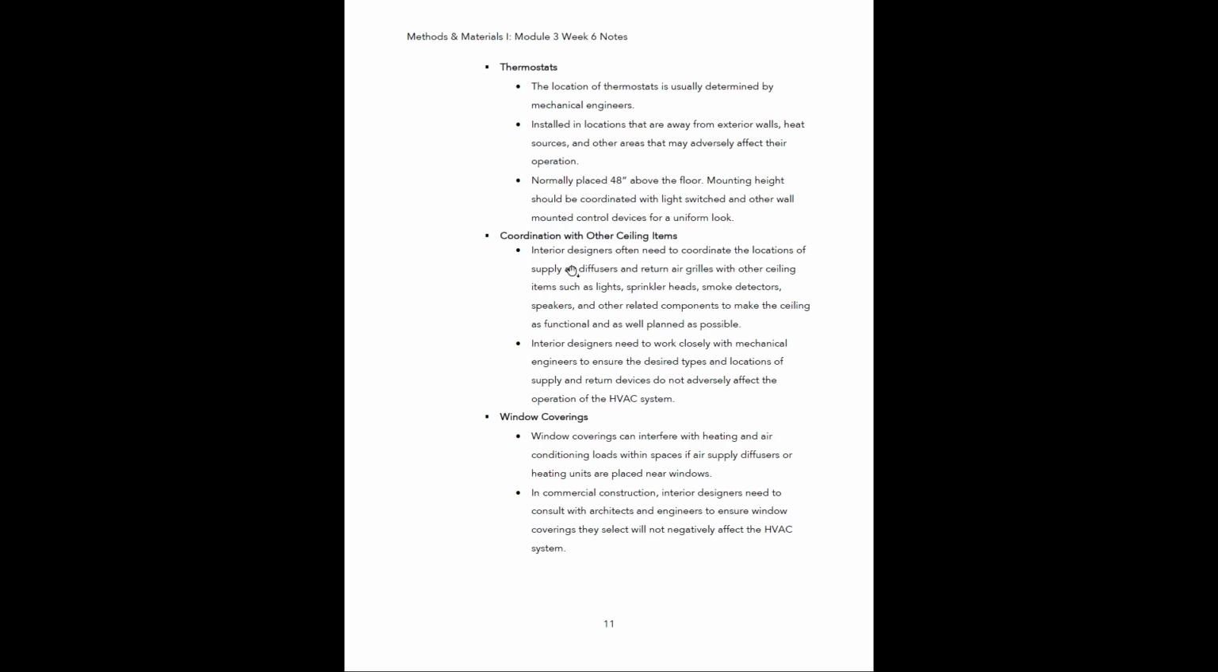Coordination with other ceiling items. Interior designers often need to coordinate the locations of air supply diffusers and return air grills with other ceiling items such as lights, sprinkler heads, smoke detectors, speakers, and other related components to make the ceiling as functional and as well planned as possible. Interior designers need to work closely with mechanical engineers to ensure the desired types and locations of supply and return devices do not adversely affect the operation of the HVAC system.